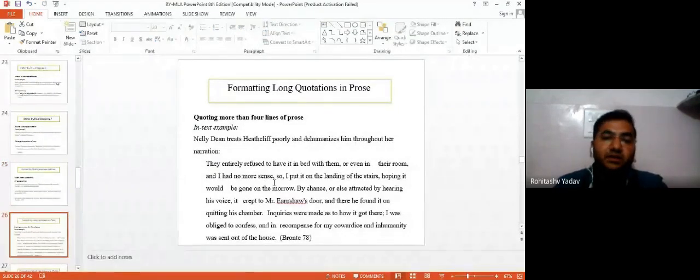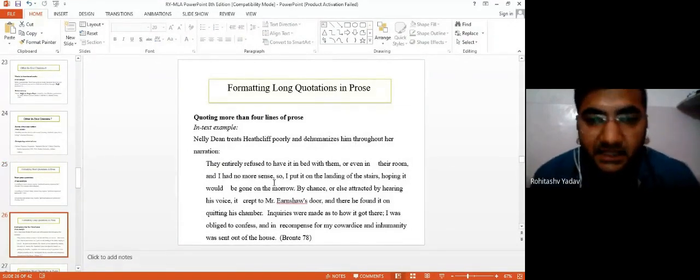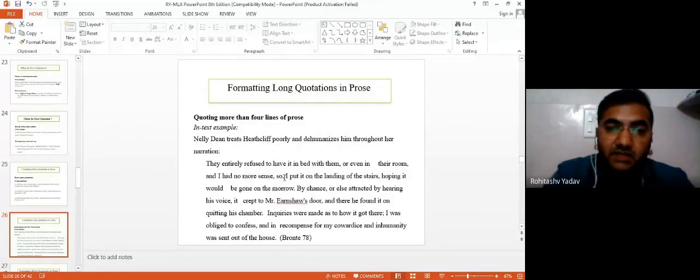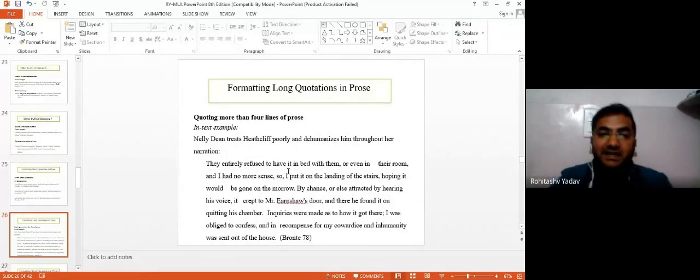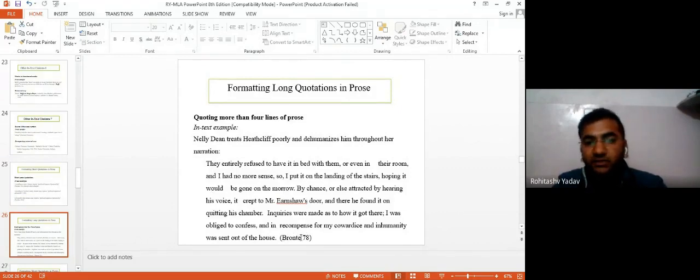If you talk about long quotations in prose, if somebody is citing any writer or any quotation which is more than 4 lines, then in that case it can be put into block format, putting one tab to the right. The entire entry can be put on the right side of the page, one tab in, and then the writer's last name is put with the page number. The full stop is placed before the parenthesis in the case of long quotations, not in the case of short quotations.